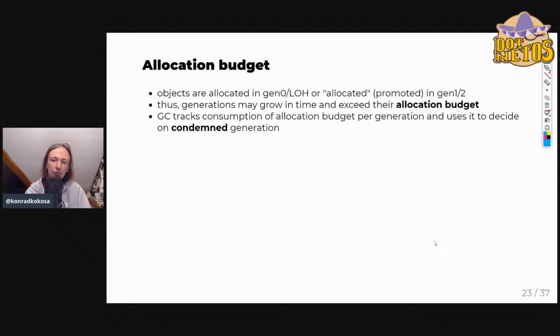So the allocation budget will be one of the main reasons to decide which generation should be condemned. The typical flow is like that, because you always hear in talks and books and everywhere that you can have a Gen 2 or Gen 1 or Gen 0 GC. But how does it happen that, for example, the GC decides to make a full GC? So the typical flow is like that.